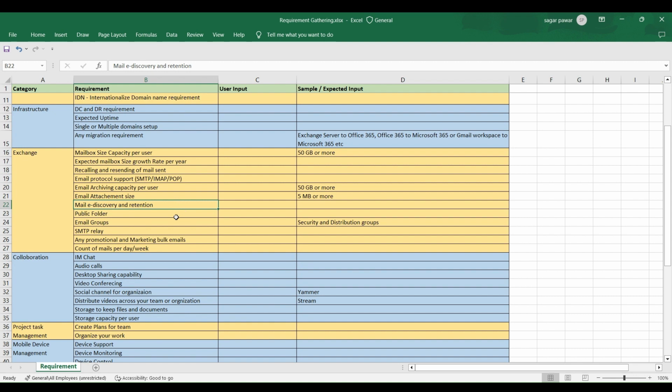Okay. Then they're looking for public folders. You have to give that to them. Public folders is an old thing, but currently people are still looking for that. So you have to give them that.